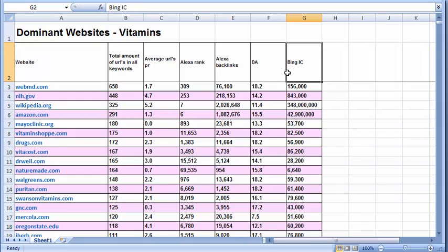Also, it goes all the way down to Bing IC. These are the amount of index content pages for WebMD. This is a vital intelligence report that will help the SEO determine a strategy to compete with these websites. For more details, please see our additional videos.